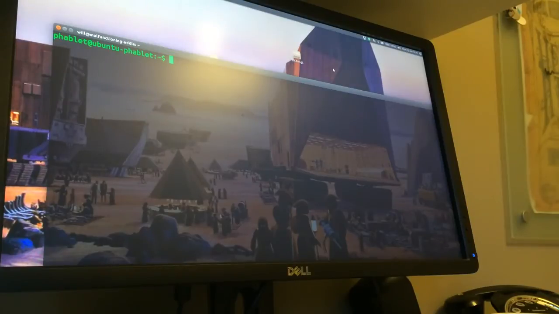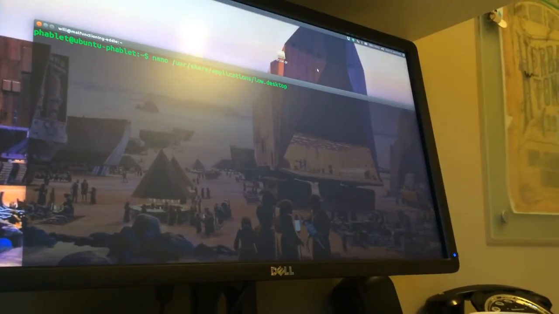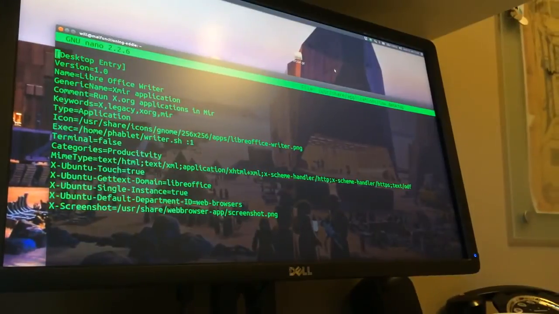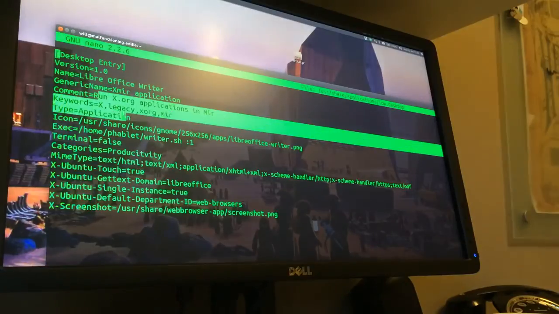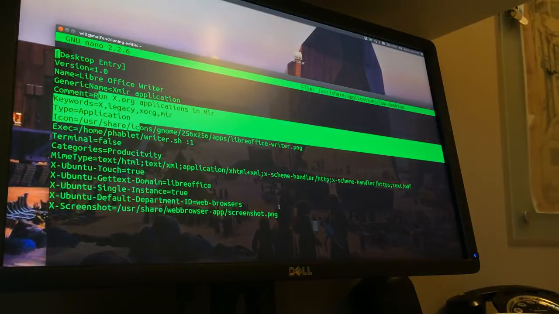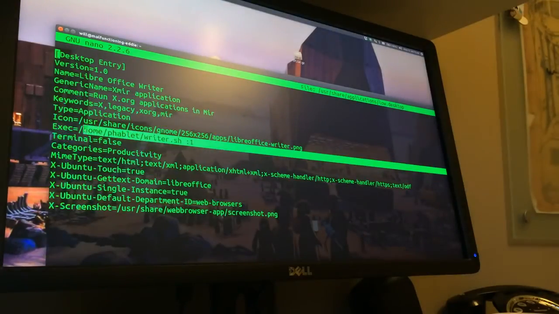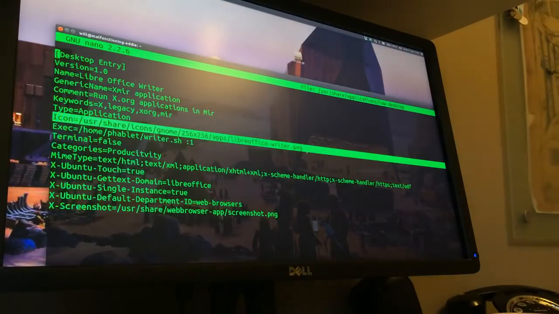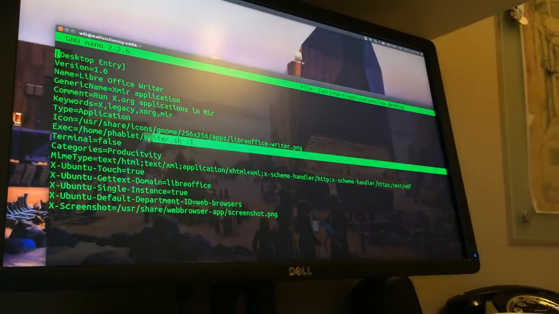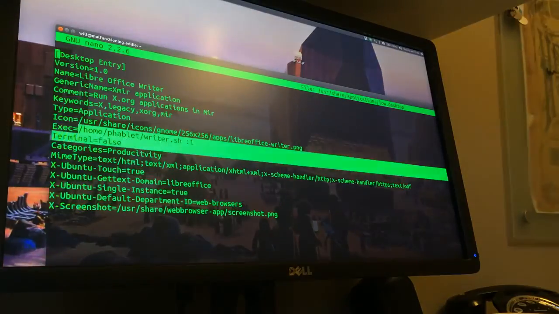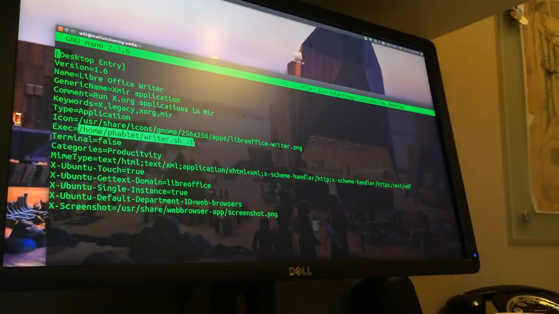So what we've got is a simple desktop file. Hopefully you're able to see that, which just gives it a name and a few comments and that sort of thing. I just copied this from another .desktop file, so there's probably some legacy stuff in there. But the important thing is that the icon is the LibreOffice Writer icon, and then it calls this script writer.sh in my home directory and passes in :1 for the display number.